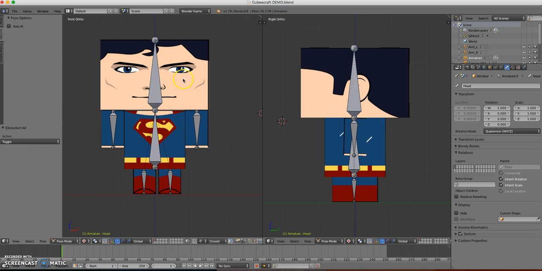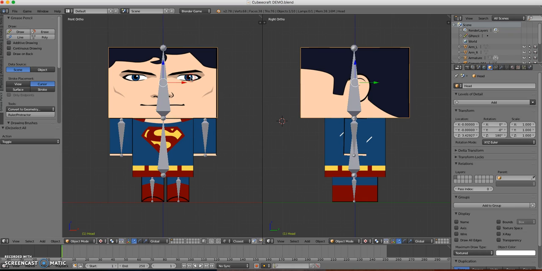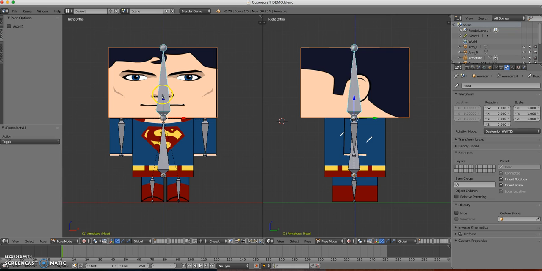So I'm going to select the body part. In this case I'm selecting the head, then I shift right click and select the head bone, and then I press Control P and I choose bone. I want the second to last command, bone.